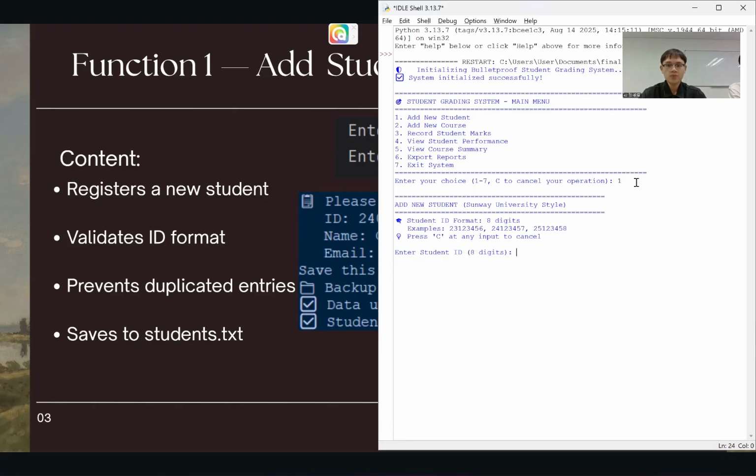When we press 1, it will proceed to the next screen, which shows the information for adding new students, according to Sunway University style. Based on the format, the student ID must be exactly 8 digits, and special characters, spacing, and letters are not allowed. The user can press C also at this stage. So now, let us enter the student ID, and it will proceed to the next step for us to enter the student name.